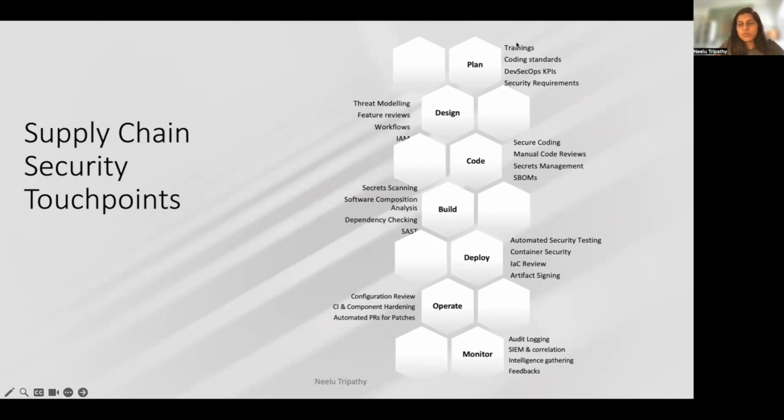When it is juxtaposed with the timeline, it will look something like this. So for example, in your plan stage, you will be doing trainings, which may be more tech stack specific security trainings for developers who are aiming for a certain tech stack. You'll be defining your DevSecOps KPIs very initially. You'll have security requirements for those set of features that are getting into this set of sprints. In design, you will have threat modeling on the set of features that you want to do.